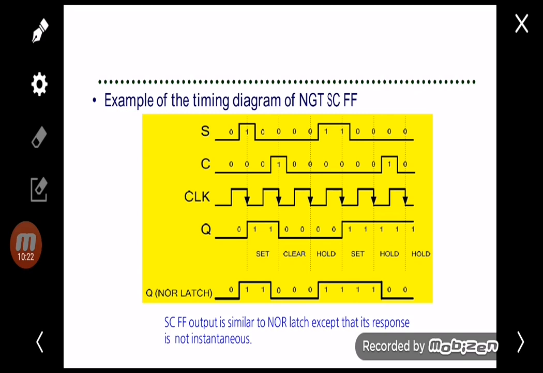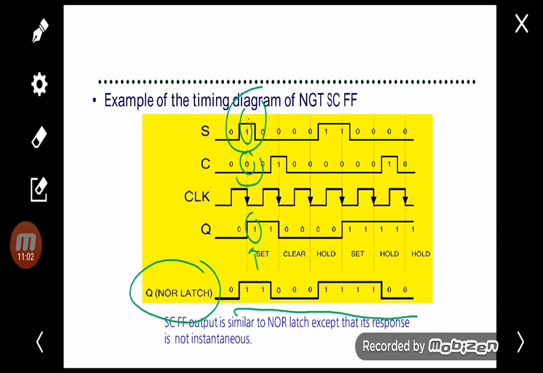So this is another example of NGT SC flip-flop. The output will trigger after the clock. Alright. So let's see here 1 0 1 0. The output will take effect after the clock edge. Compared to the NOR latch, the SR latch from the NOR gate will be different. The NOR latch Q will take effect every time S and C change. So you can see the difference here. It means the NOR latch responds immediately when the SC input is changed. That's why we call the SC flip-flop edge triggered, and the latch we call level sensitive triggered.